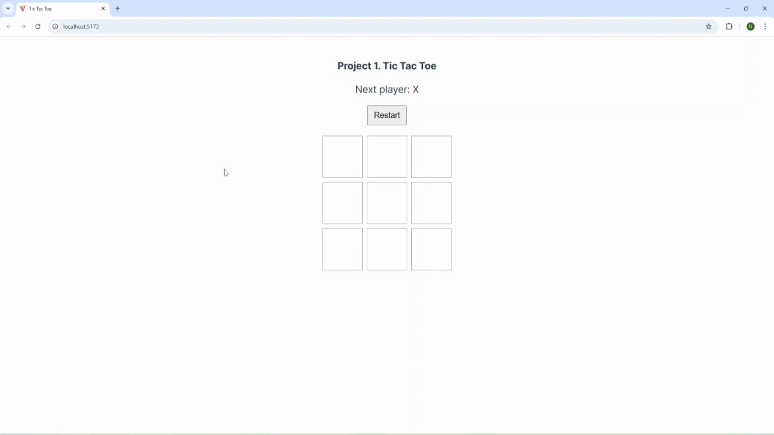And now I'm going to press on some square. And as you can see, now we have next player O, and the square has X. And now I'm going to press here. And as you can see, we have next player X, and we have O here.